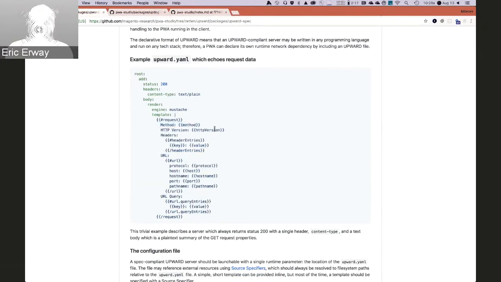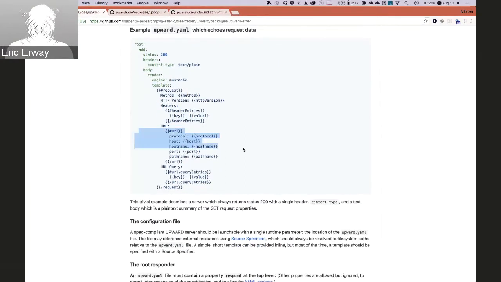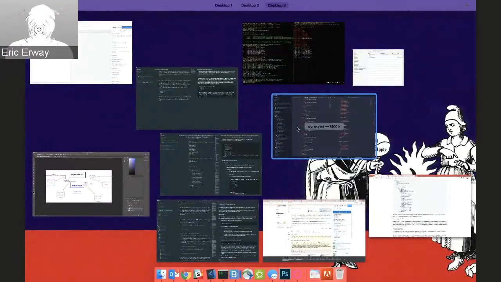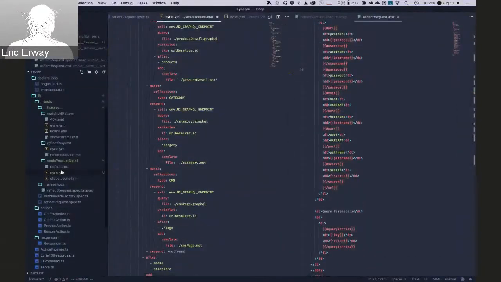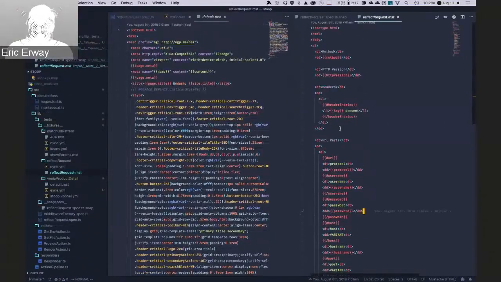which is, of course, the usual things: HTTP version. It iterates over header entries to get to all of the headers that came back, protocol, host, hostname, port, and path name. I have an implementation of this that is running fairly well and passing tests, with a few snapshots here that are present to demonstrate.